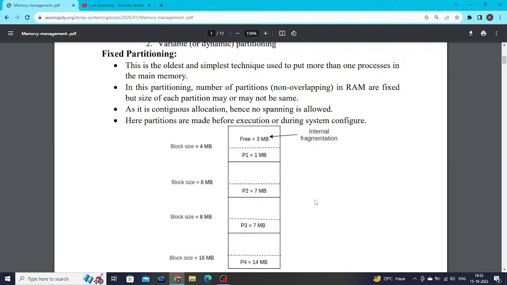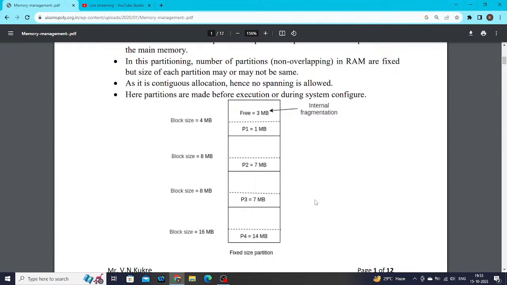Say there is a block size of 4 MB, and we have blocks of 8 MB and 16 MB. Internal fragmentation is generally decided by how much part is free in your memory. Free is 3 MB, since the block size is 4 MB. So free memory is 3 MB, and I put P1 as 1 MB. After we store one process inside that block, P1 equals 1 MB.